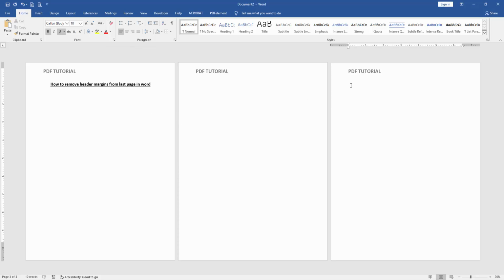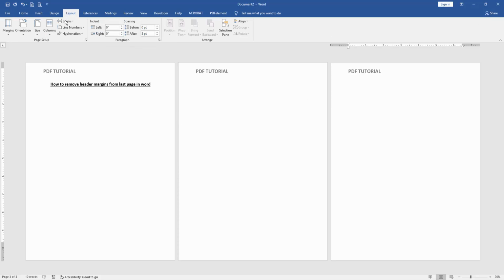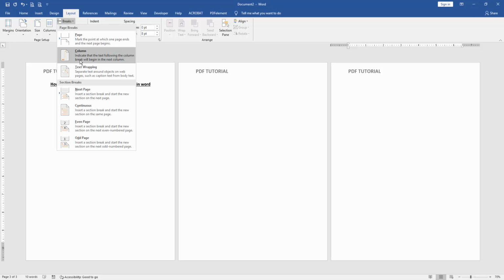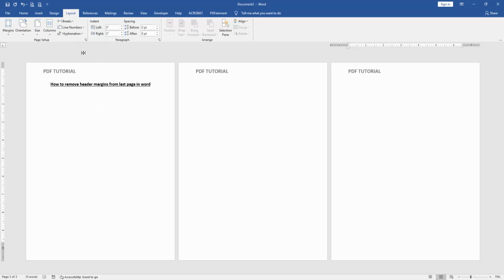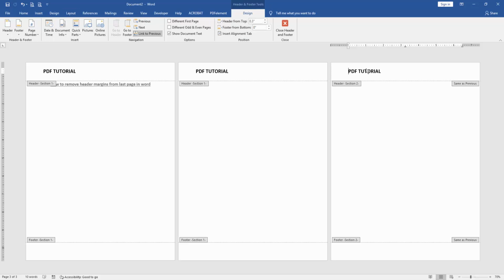Go to the last page. Then go to the layout menu and click breaks drop down menu. Then choose next page. Then double click on the header text. Then go to the design menu and click link to previous.